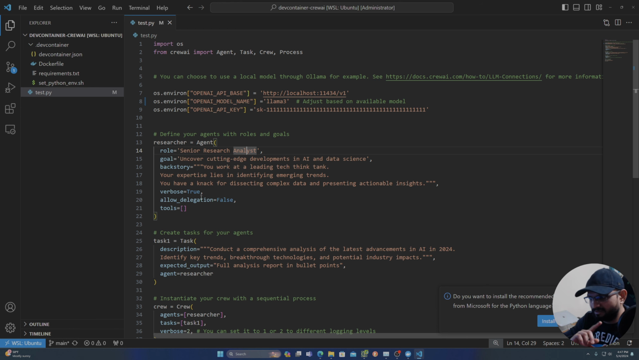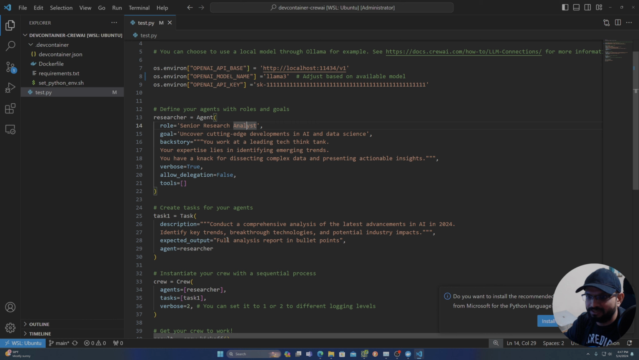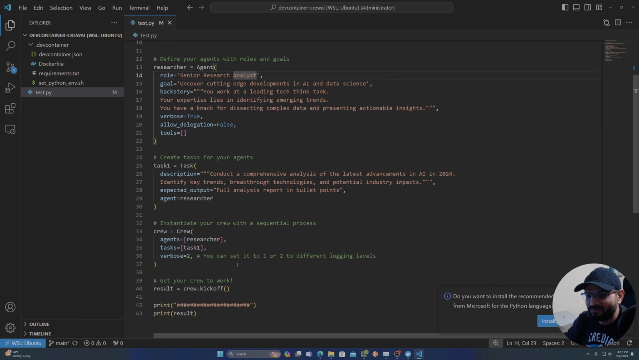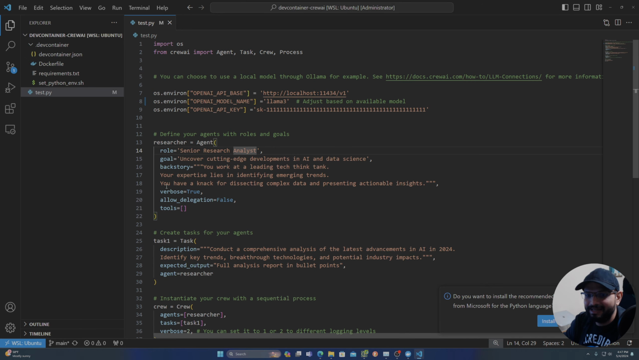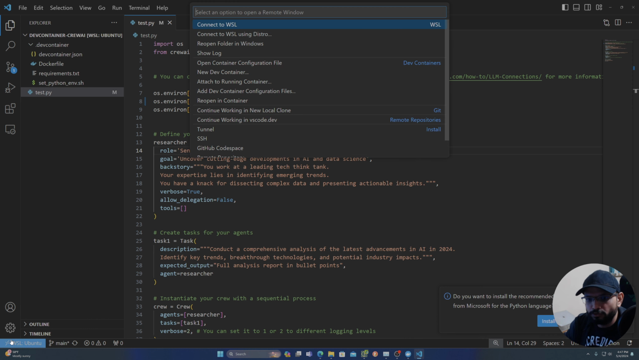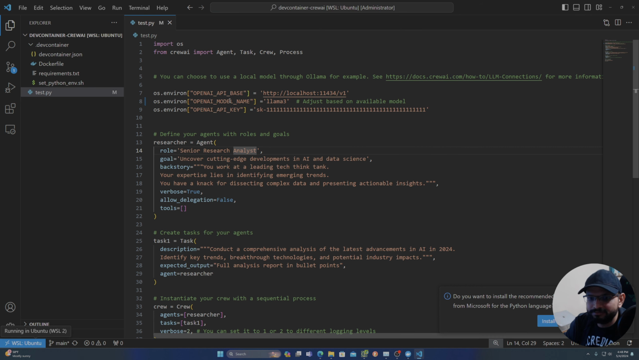I've adjusted the base CrewAI project, and all that is in the previous video. The base CrewAI project I have adjusted so that it only has one single agent for our purpose, and let's run this. In order for us to run it, we have to open this in a dev container. So this option, reopen in container, is what we have to choose. So let's do that.